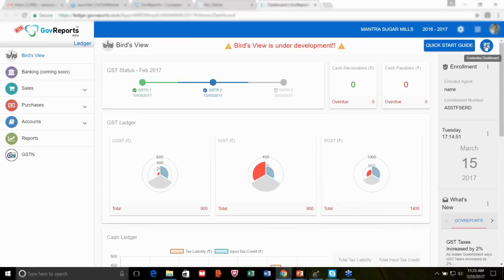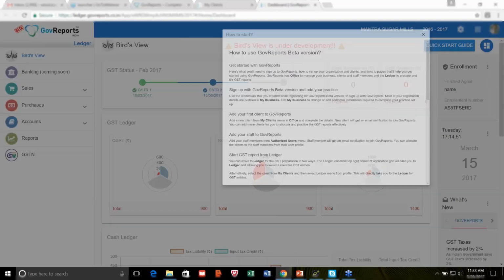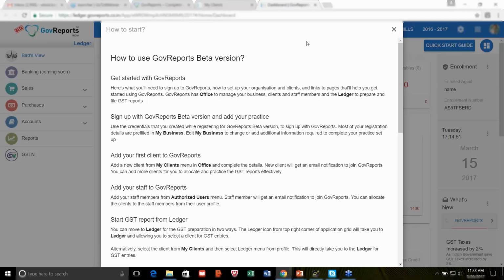Then you have a quick start guide also here. When you click here, this guide comes. It shows you how you can use Gov Reports software for preparing GST returns. You need to read it before you start using the software.